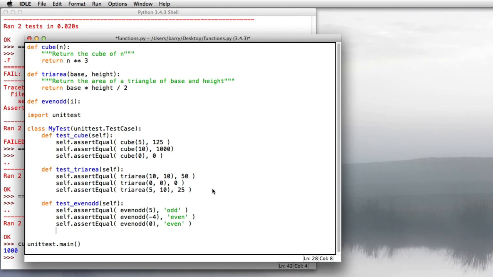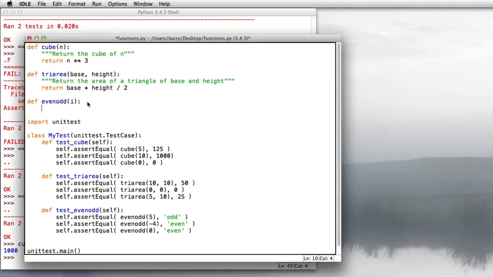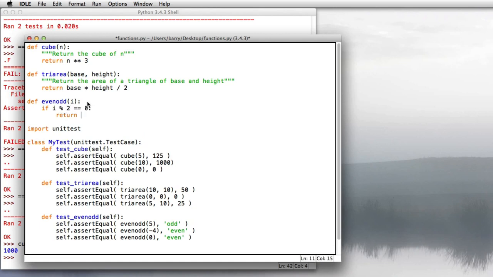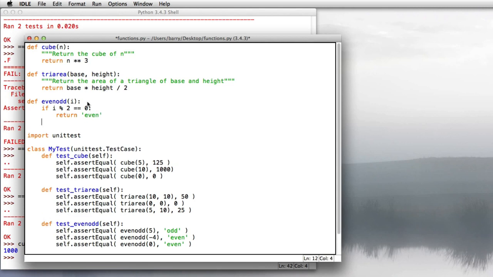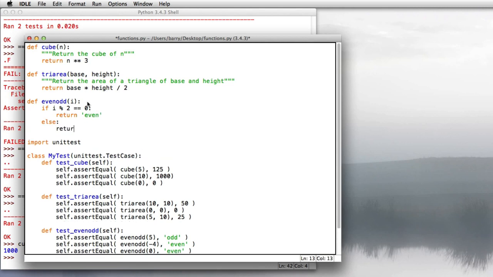The three tests are to assert that if I call evenOdd with 5, I should get odd back. If I call it with -4, I should get even back. And if I call it with 0, I should also get even back. Now I'm ready to write the function itself. So that is if i remainder 2 is equal to 0, return even. Else, return odd.